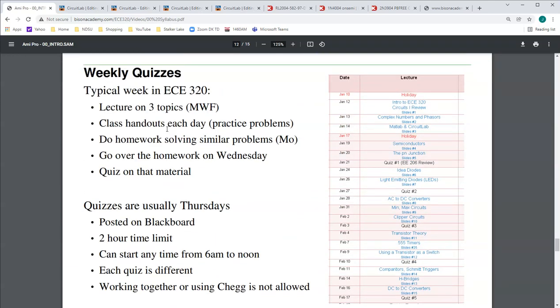The weekly quizzes. Typically the way the course runs is we'll have a lecture on various topics. Like the first week, we'll talk about Circuits 1 review, complex numbers, MATLAB and Circuit Lab. We'll have a homework set. You turn in the homework on Wednesday next week, since Monday's a holiday. We'll go over the homework the following day. Then the following day, there'll be a quiz on the homework.